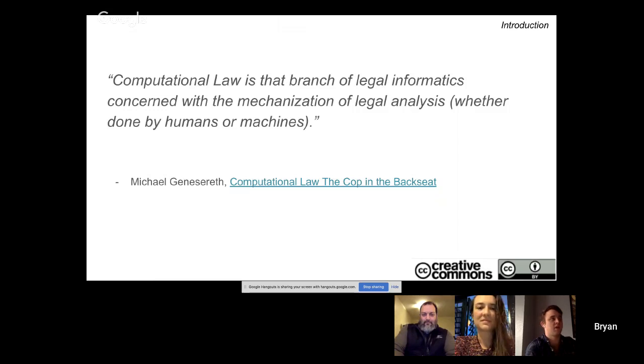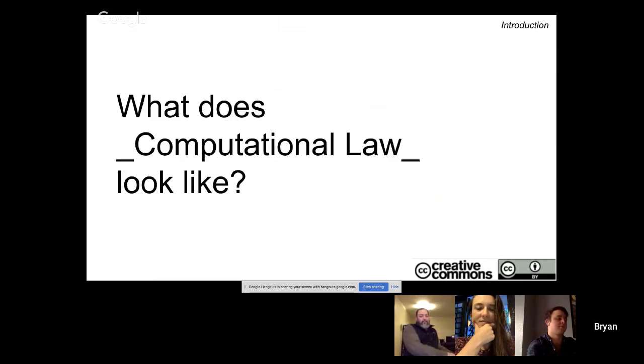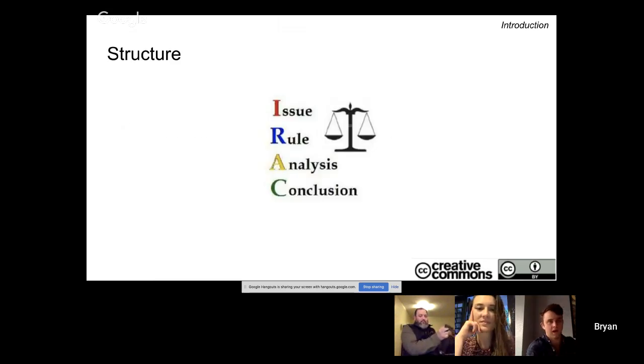which is that a lot of these technologies are great. And the reason that they're great is because they help people use the law better, or people navigate the law better. And so what does that actually look like? So anybody who's been to law school will be familiar with this kind of structure for analyzing legal issues. So there's an issue, you apply a rule, you provide analysis, and then you reach a conclusion.